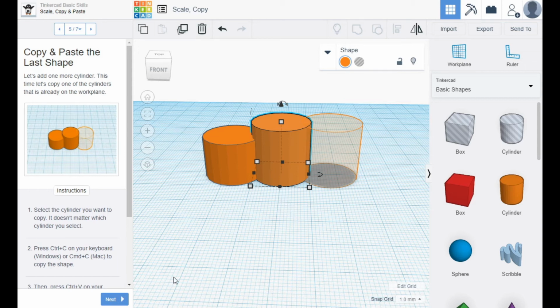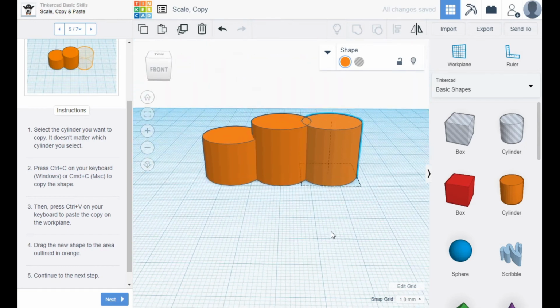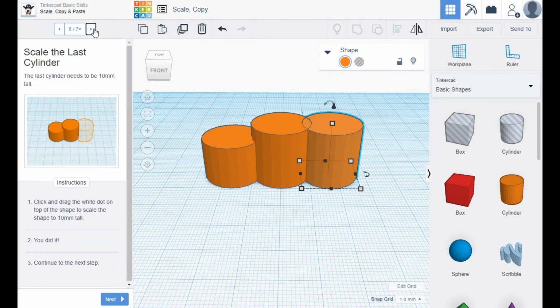We're going to press Control-C on the keyboard. Control-C, right? That's if you have a Windows computer. If you're working on a Mac computer, you're going to push Command-C to do a copy, C for copy. Then you're going to press Control-V on your keyboard if you're using a Windows computer, or Command-V to paste onto the work plane. So I'm going to type Control-V. There we go. I pasted my shape, and now we're going to drag it, or I can use the arrow keys to nudge it over to where I wanted it to be. And that's how we do copy, and that's how we do paste. Continue on to the next step.